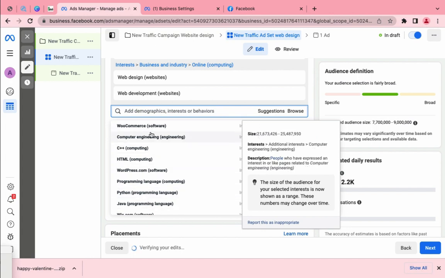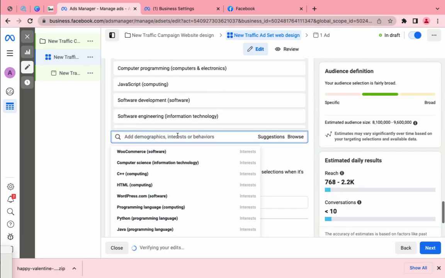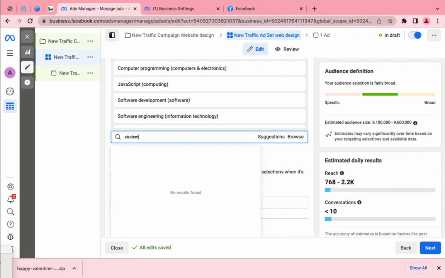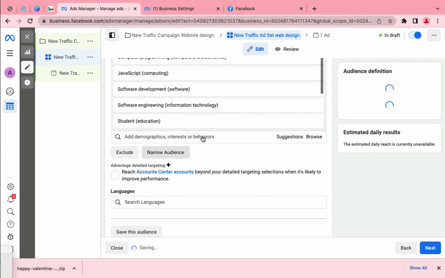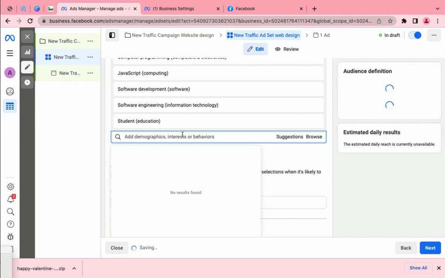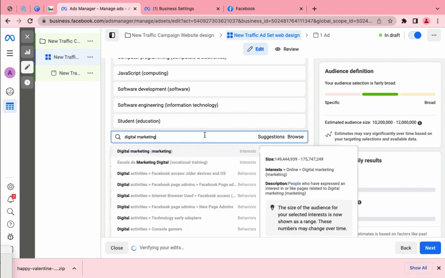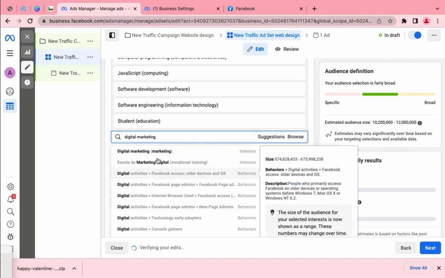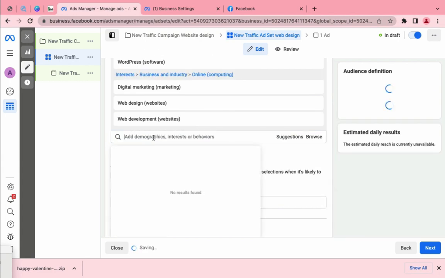So after that, let's say I'm okay with what I've done. I can go back and search for another interest again. Let me search for students. It also shows different students for me. I can click on students education. I can also search for other things such as digital marketing. It also shows different ones. I can click on it.